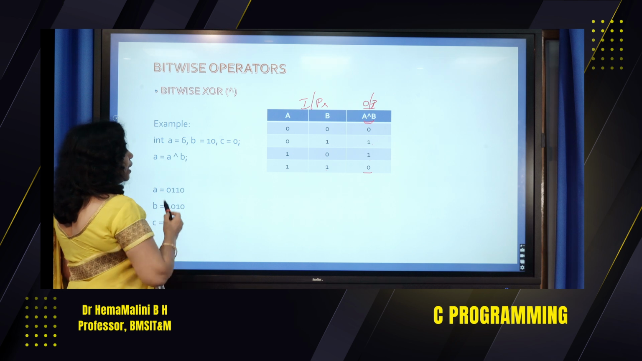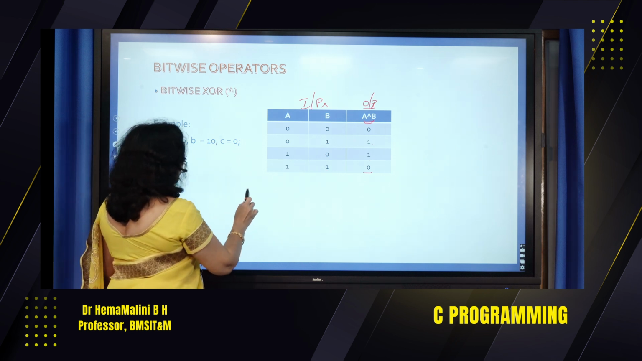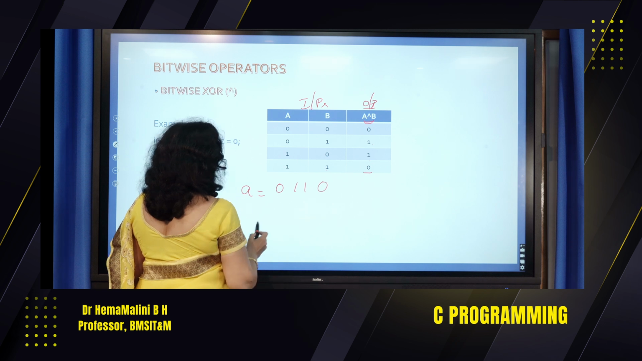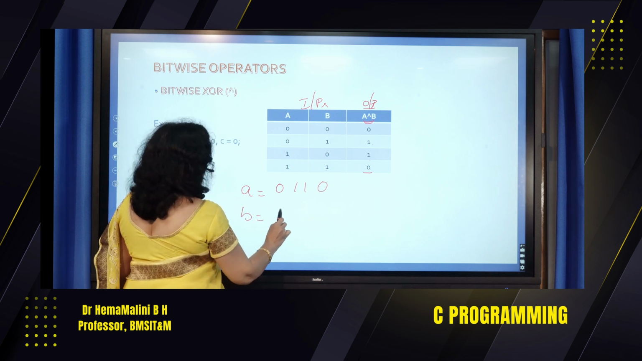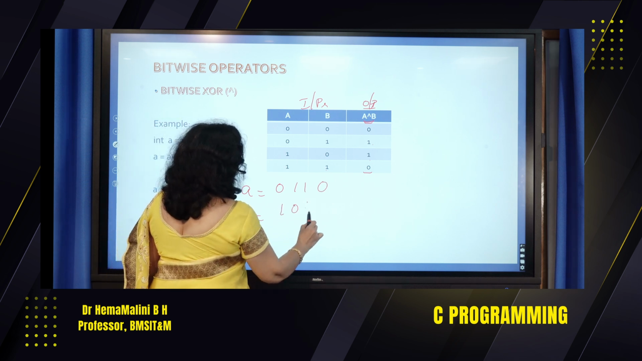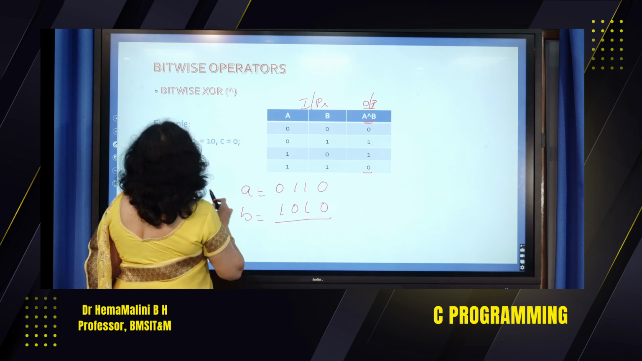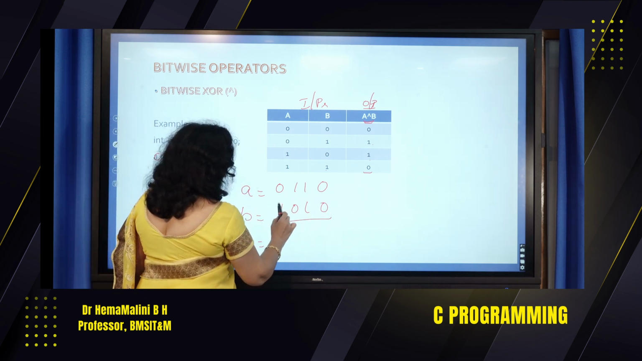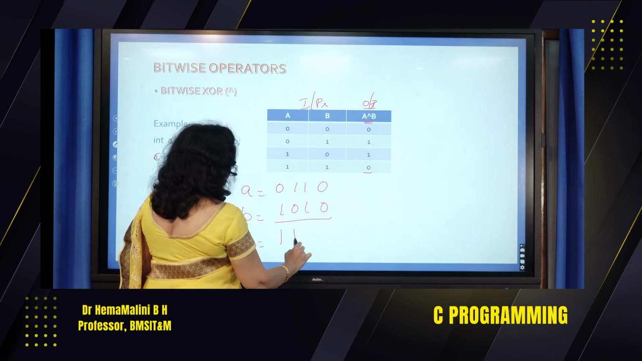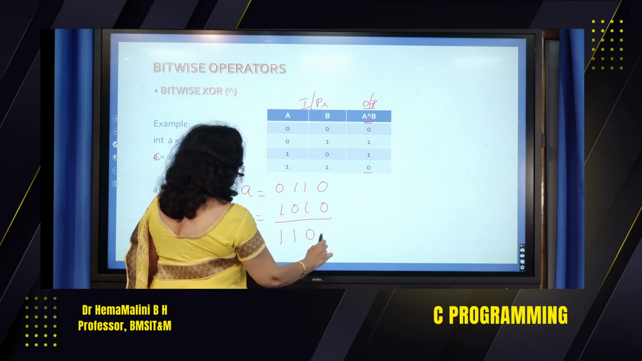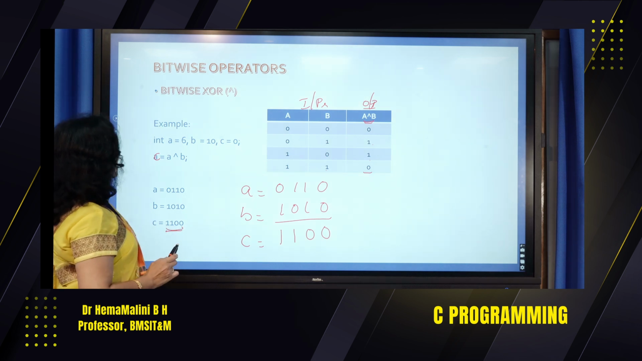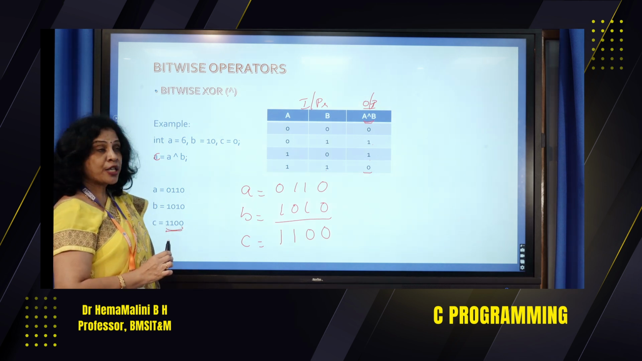Now we have to take an example. Integer A is 0, 1, 1, 0. This is 6. B is 10, which is 1, 0, 1, 0. The result C would be 0, 1, it is 1, 1, 0, 1, 1, 1 is 0, 0, 0 is 0. So this is the result we are going to get in bitwise XOR.